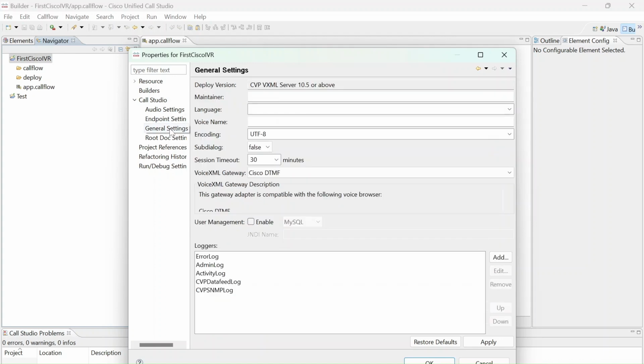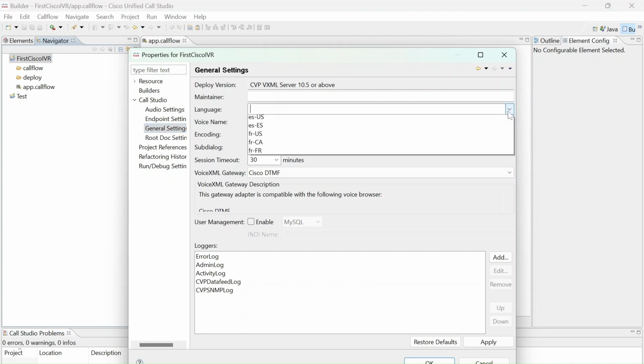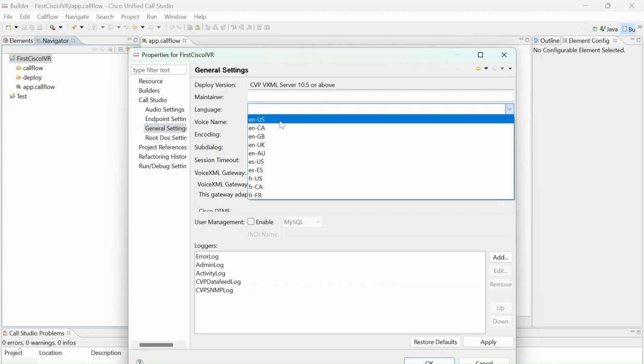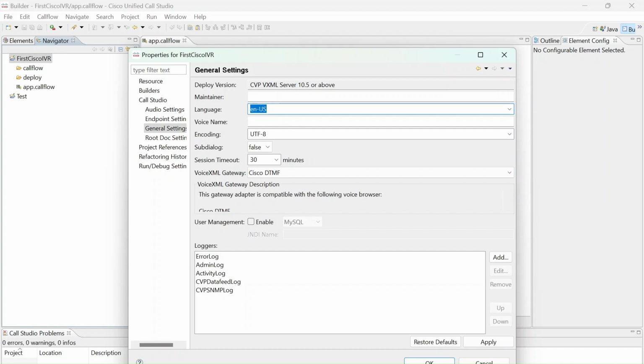Later chapter we may see in it. The next is general setting. So my deployment version is CVP VXML server 10.5. Language, I say at default en-US I'm doing, but we can modify within the IVR application anytime. If you don't do this also, it will not impact.